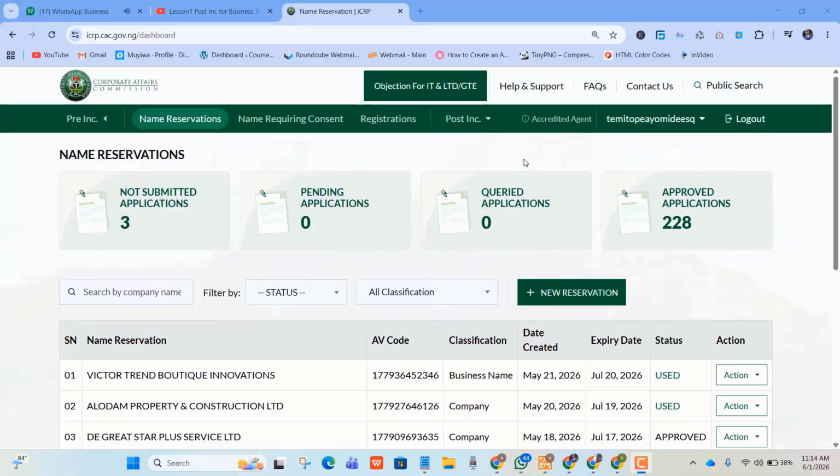So enough of the talk. Let me show you how to register a PLC with the CAC. Let's get to it.